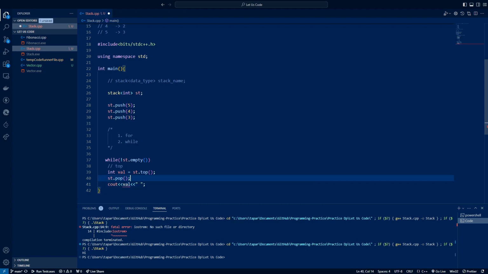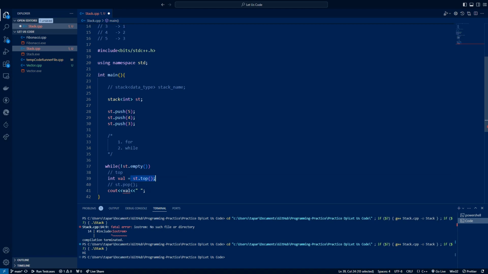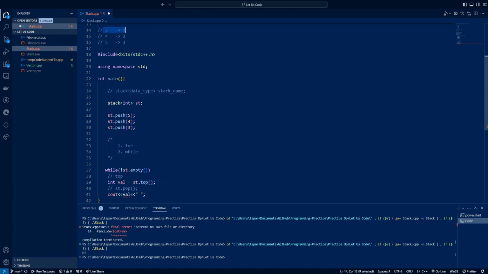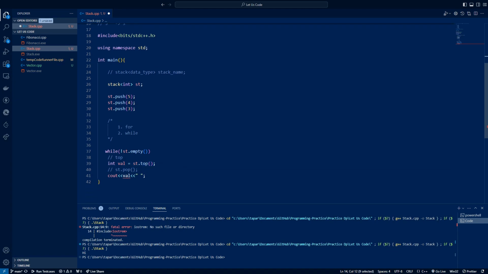So here, one thing also: suppose I just print my val and do not implement this, then my while loop will be infinite, because the stack will never go empty. It will always read the uppermost value, and that is 3. It will never stop. So to stop it, we have to use st.pop. Okay, so what will pop do? It will remove the first element from this stack.